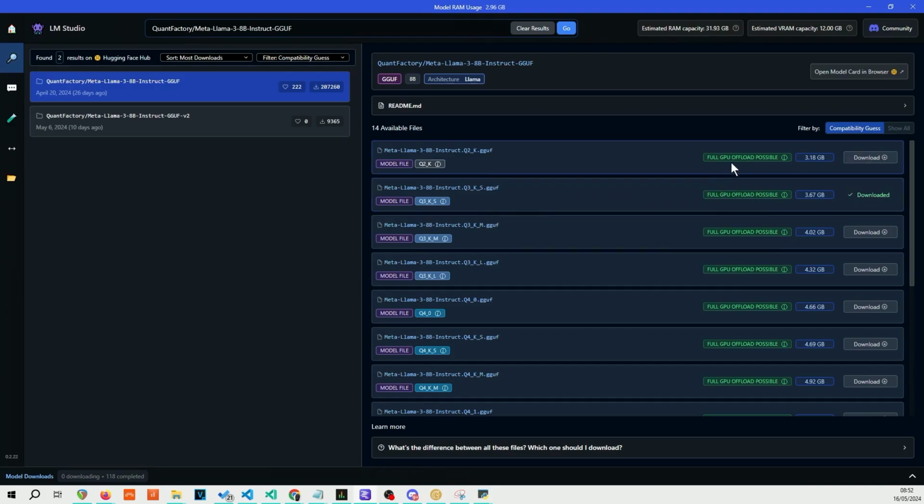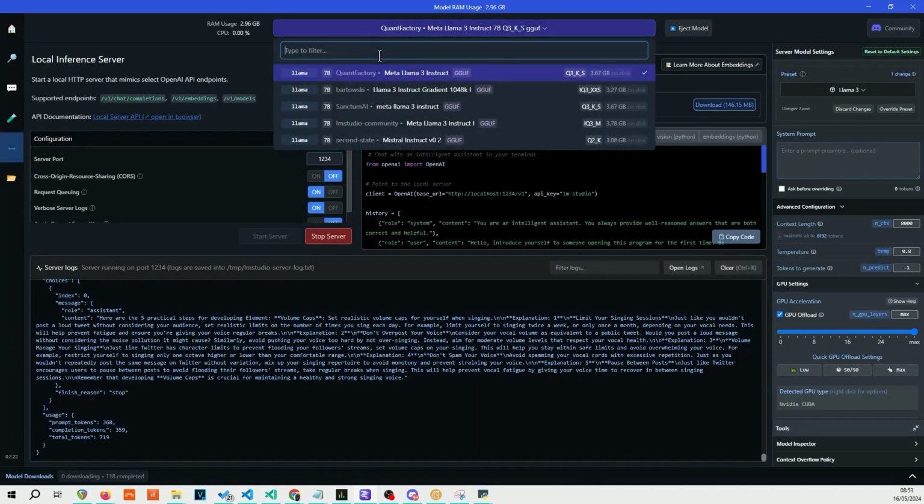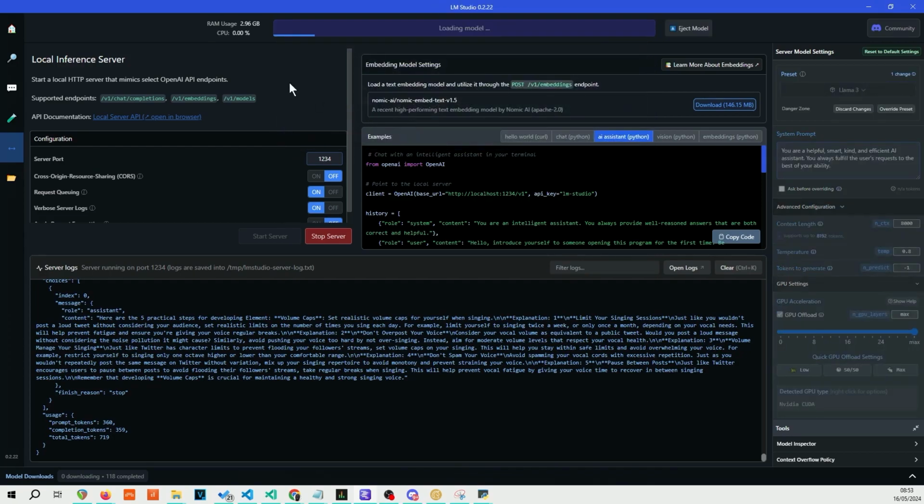Okay, so that is how you install the large language model. So wait for it to install. Once it's installed, you can click on this folder here and you see the large language models that you have installed. Once you see it in here, you know that you can use it. Then go to this thing that has two arrows. This is the server. Click on that and then select the Meta Llama one that you installed. It's going to then load that into the server.